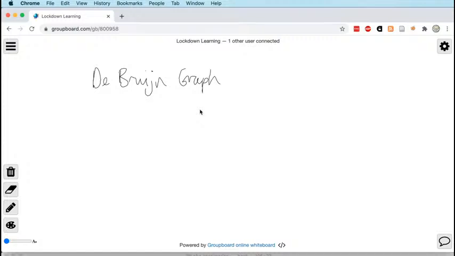A De Bruijn graph is a structure that's generated from the reads, which allows you to figure out the overlaps between the reads in an efficient way. And the way that it's constructed is very specific.